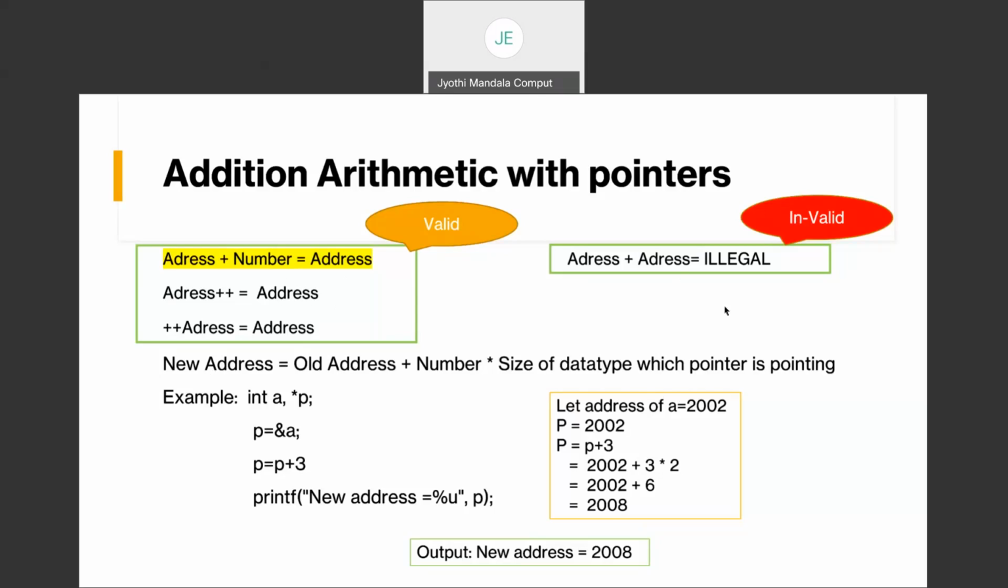You should not add two addresses. Why? Because there may be a chance that you will get a value which will be out of bounds of your memory. Okay, so this is how addition arithmetic can be used with your pointers.